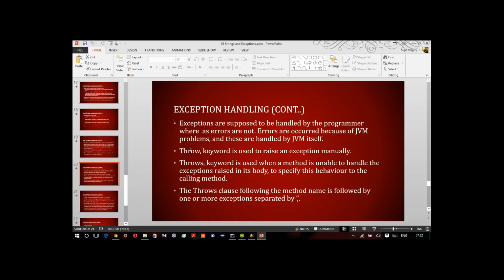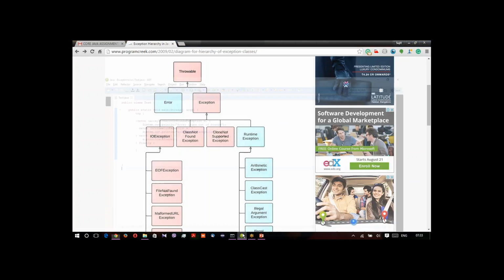And we have two more keywords here: one is called throw and one is called throws. The throw keyword is used to raise an exception. The steps of an exception: the first one is that the JVM creates the object for the exception class. The second step is that it throws that object out of the block. So to throw the exception, we need to use the throw keyword.